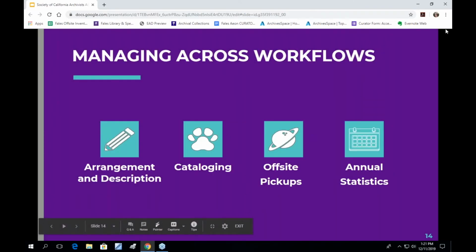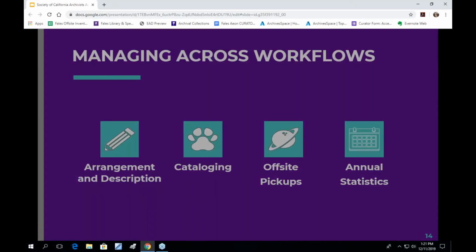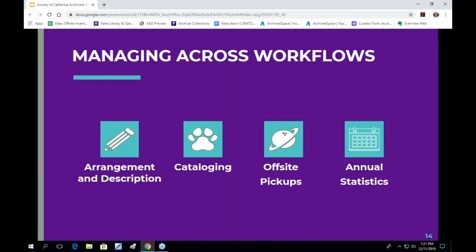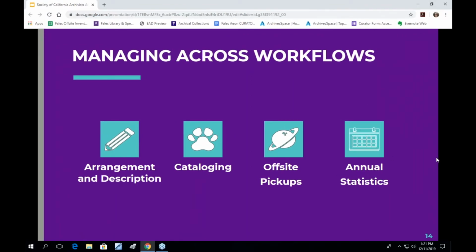Okay, so we're going to walk through an example of how we use Airtable to document the work done in ArchivesSpace, looking at a collection that we processed, cataloged, and sent offsite. And using Airtable allowed us to integrate the management of all these steps in a single system without repeating information again and again.